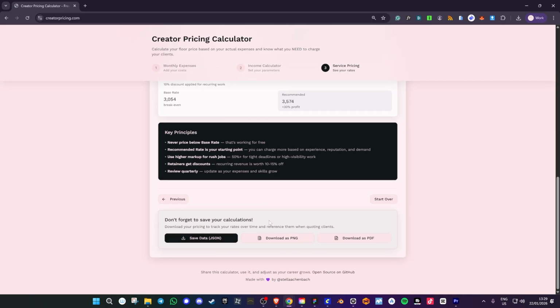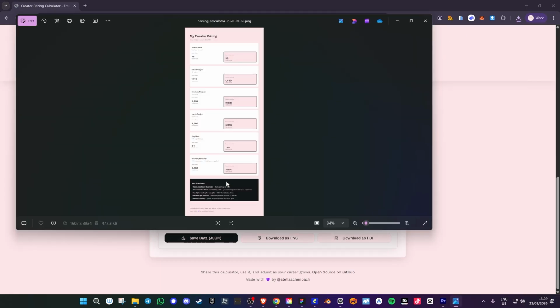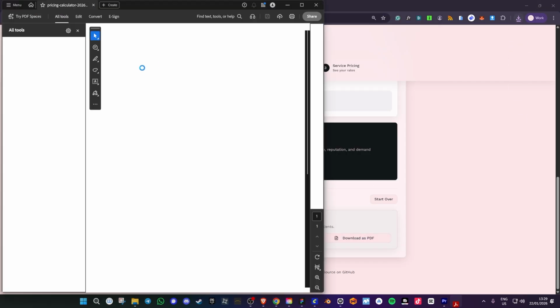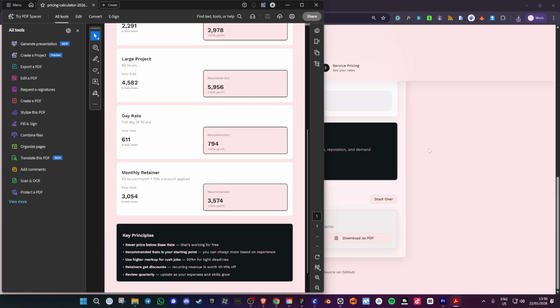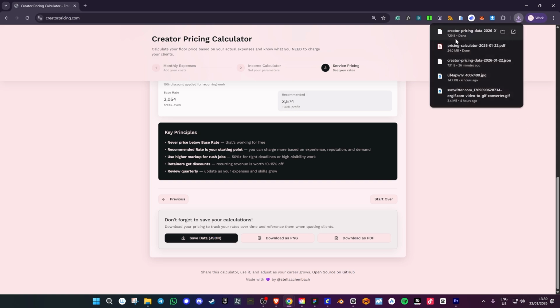So anyways, if you're done with this, you can download this last page as a PNG. So that's quite convenient. Okay, so you can take this with you. Same works with the download as PDF. So you can see here you have your rates. But the most important download, in my opinion, is actually the JSON file, Save Data JSON. You might not know this format and it probably won't open or display on your computer. I'm going to download it.